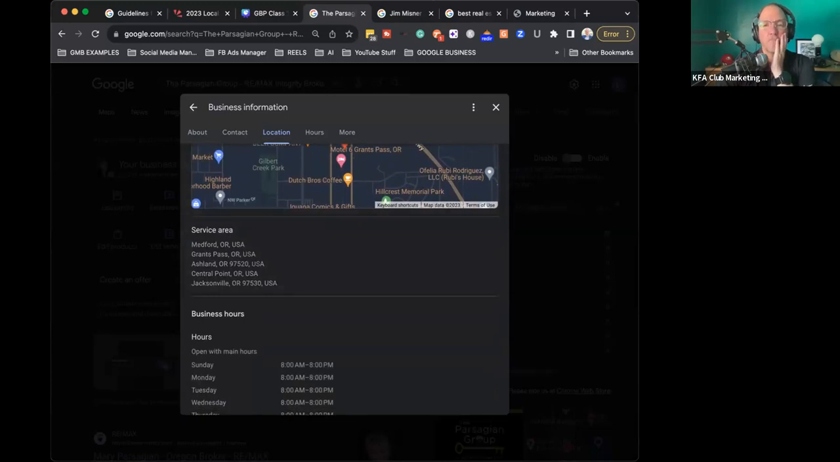Okay, service area. This one's a little tricky because it does help you rank. Having the right service areas on does help you rank, and they do help your conversion. The ranking factor is like 127, so it's not super high. But what this does is it tells people where you typically do business.